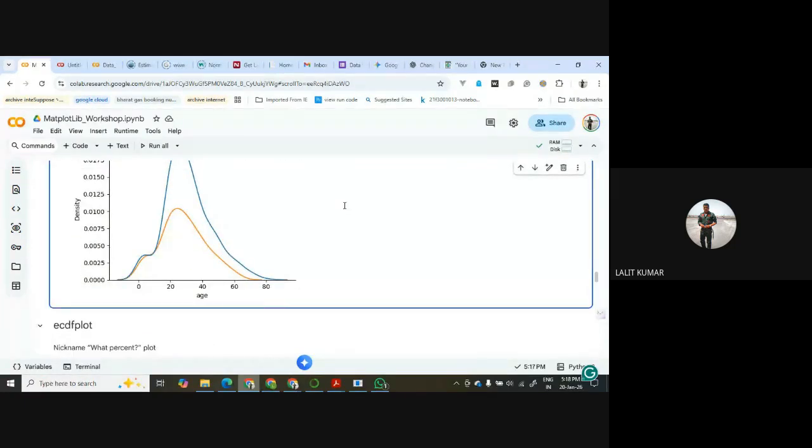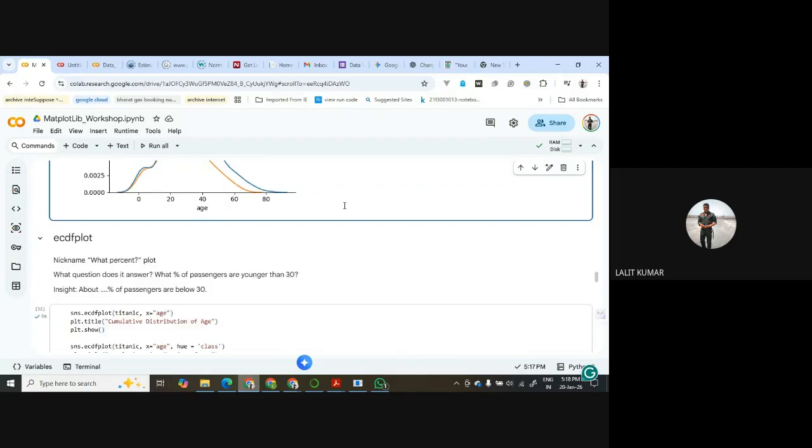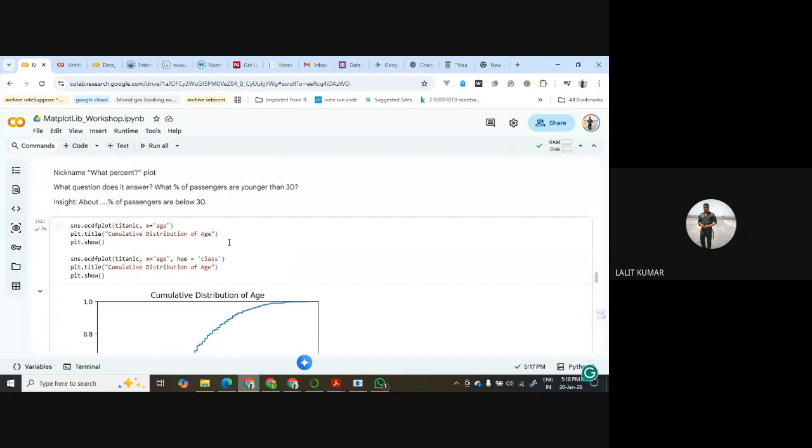Let's come to the next plot, which is the ECDF plot, the empirical CDF plot, whose nickname is basically "what percent". It will give you the cumulative distribution of age. So you can gain an insight, for example, what percent of passengers are below 30. If we plot this basic plot by using sns.ecdfplot, I am plotting the Titanic data with x equal to age.